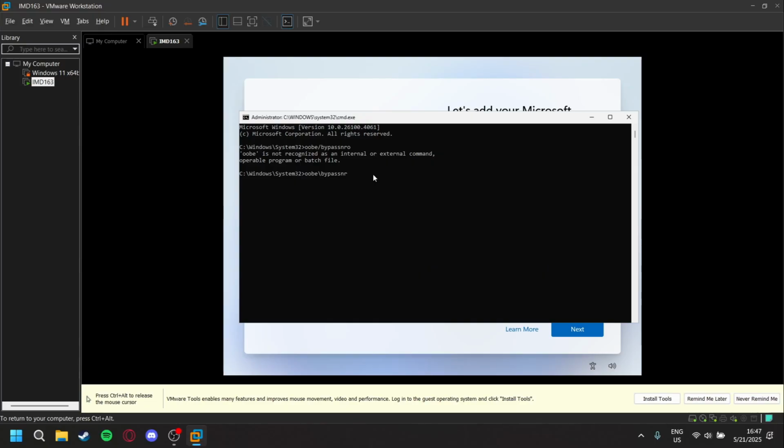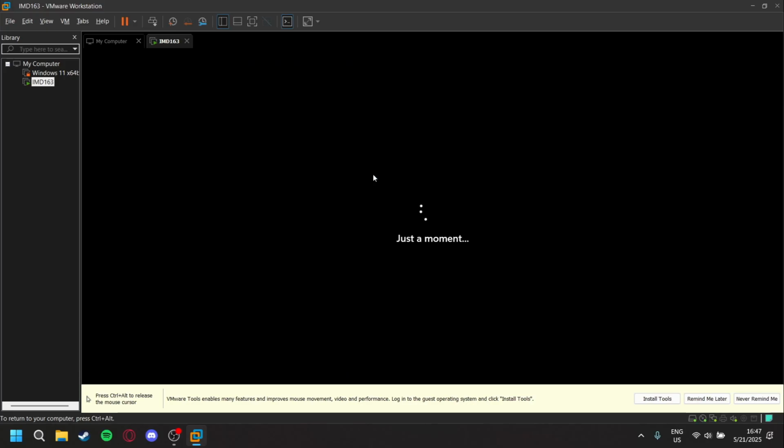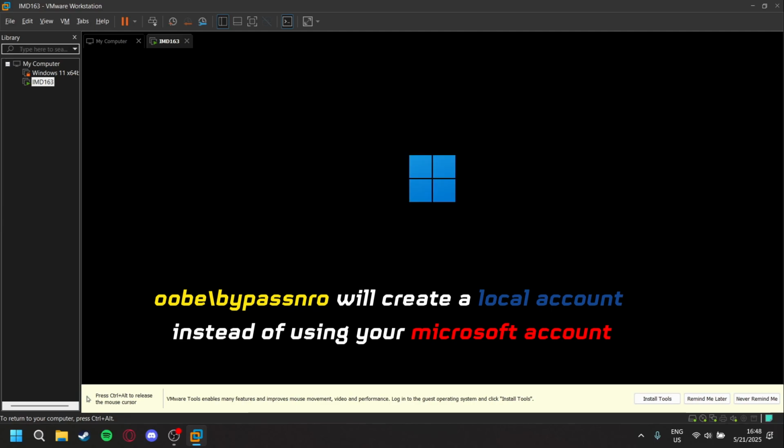And then it will run bypassnro. There. It will skip the thing entirely, and I think it will reset your computer. Instead, it will create a local account instead of using your Microsoft account, which is pretty nice.